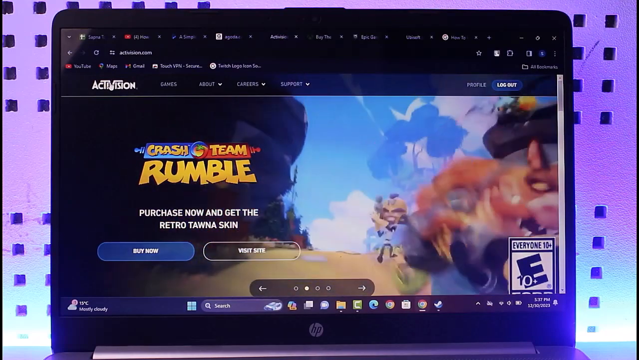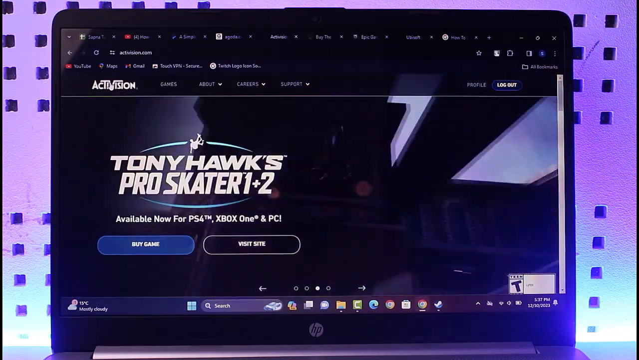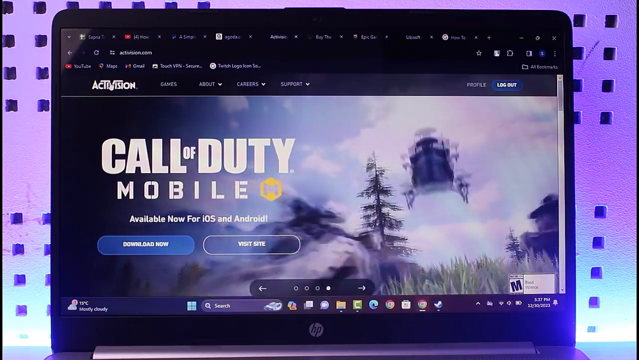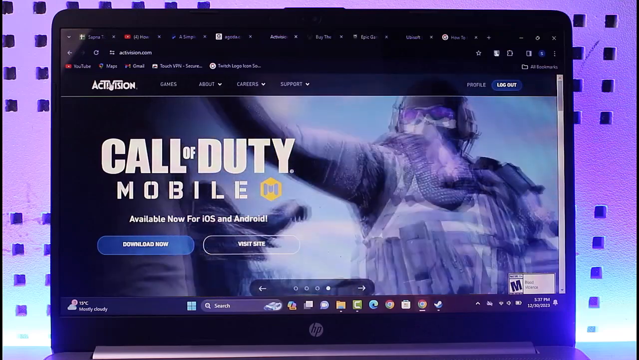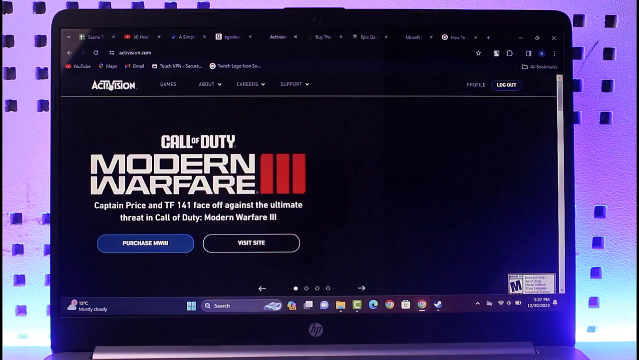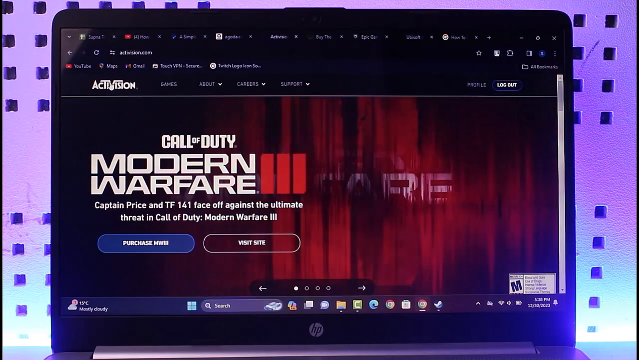So if you have been wondering how you can actually log out of your account at Call of Duty Cold War from Activision, it is a very easy process. For that, all you have to do is access your browser, type in activision.com, get into the official website, and simply sign in as well.